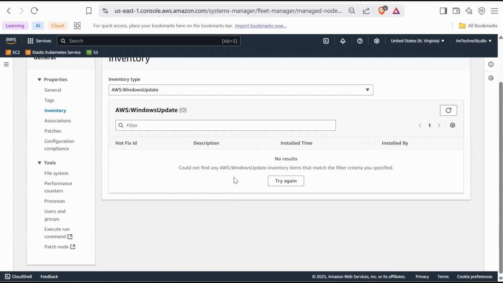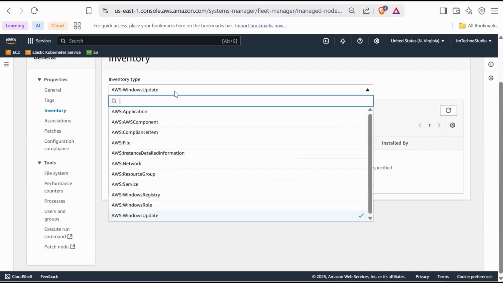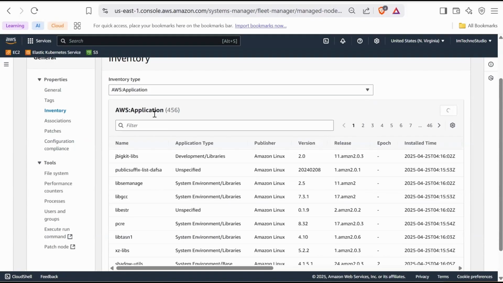Now imagine doing all this manually across dozens of instances. Traditionally, you would SSH into each instance, run scripts, and manually collect software versions. Now with inventory, everything is automated, scheduled, and centralized.